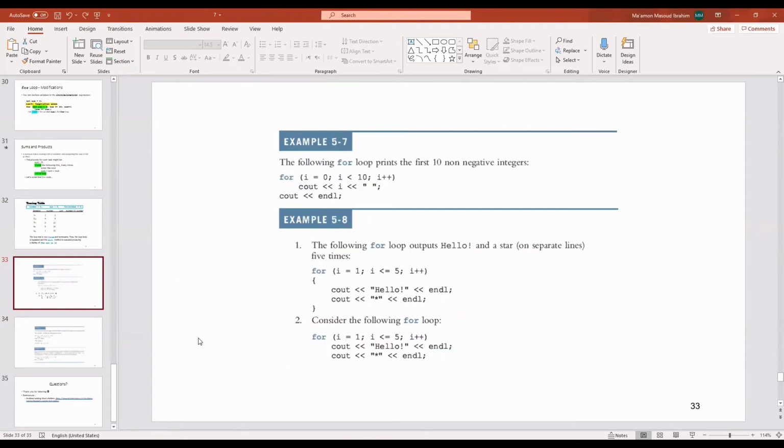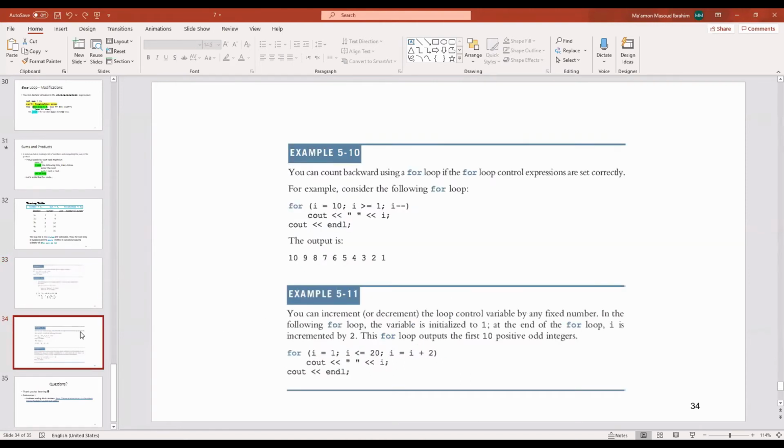33, and now I will go to the last slide, which is 34. Here, can you see the last slide?